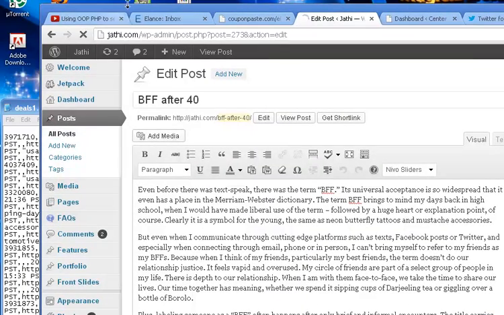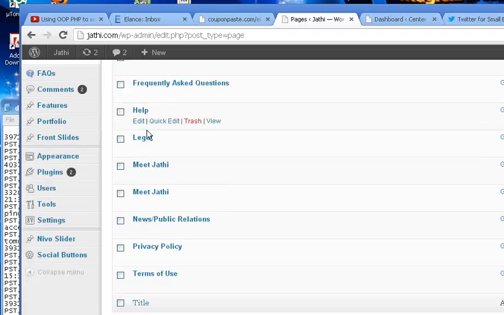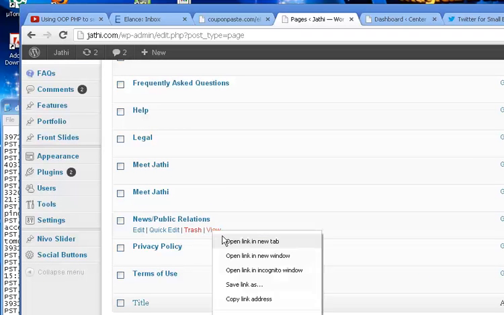So all your blog posts are in this area, and this is for the news. Anything written with the news tag will be landing on the news section. Okay, to access the news section, it's news, public relations, and this is that area.